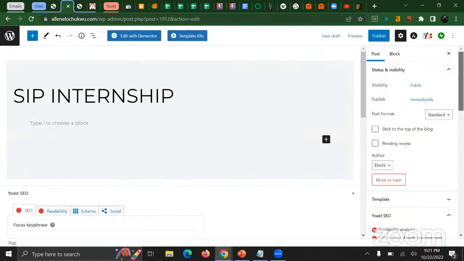I prefer using the classic editor actually, but you can always make use of the block editor if you are comfortable with it. All right. This block editor is actually a newer editor on the WordPress platform. All right. So this is it.